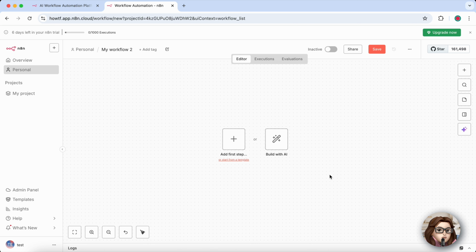You see an option to add your first step. Click it to select a trigger node. This is what decides when your workflow begins. If you want it to run on a schedule, choose the schedule trigger and set the timing that works best for you. You can make it run daily, weekly, or at any interval you prefer.